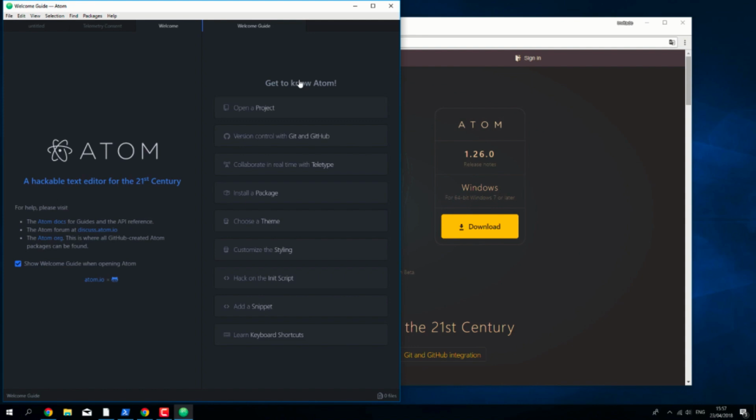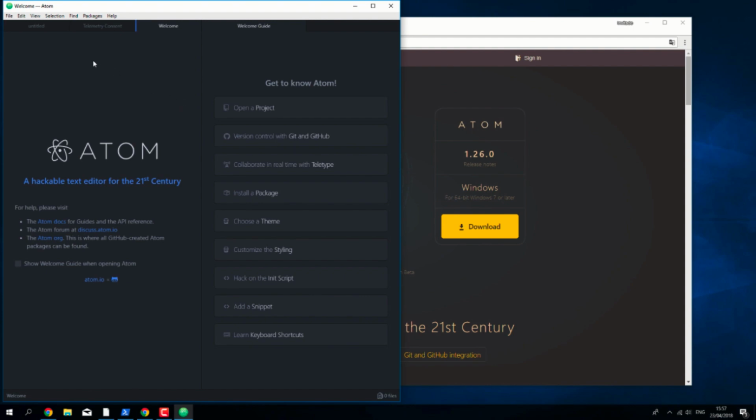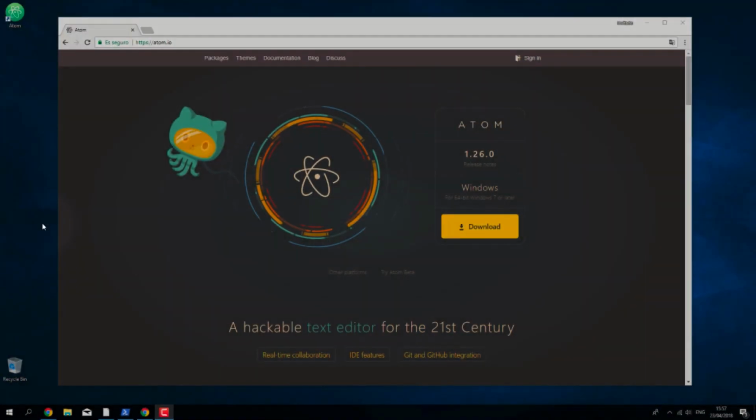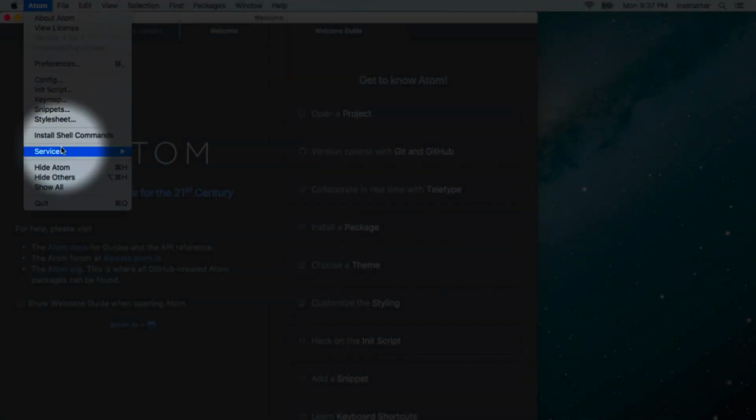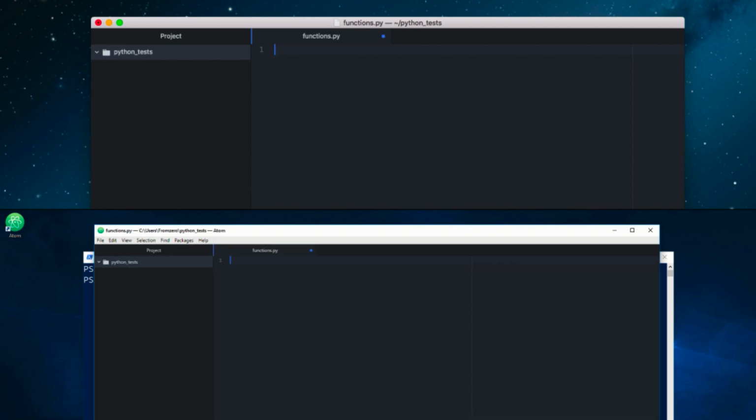Open the Atom application. You may get a couple of welcome tabs. If you want to hide this every time you open Atom, just click on the check mark titled Show Welcome Guide. Now quit Atom with File, Exit on Windows and Atom, Quit on Mac. Now go back to your terminal and type atom functions.py. This will open a new file called functions.py on the python_tests directory in our Atom editor. Notice how the file name ends with .py. That means it's a Python file and allows Atom to know how to properly do code hints and coloring.